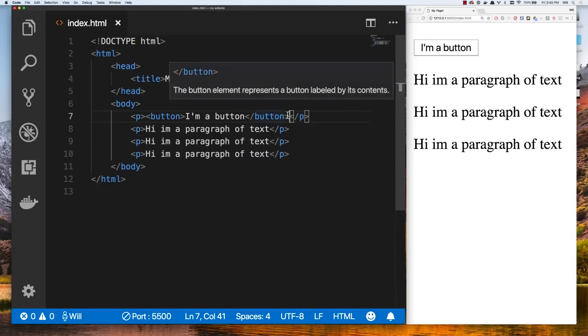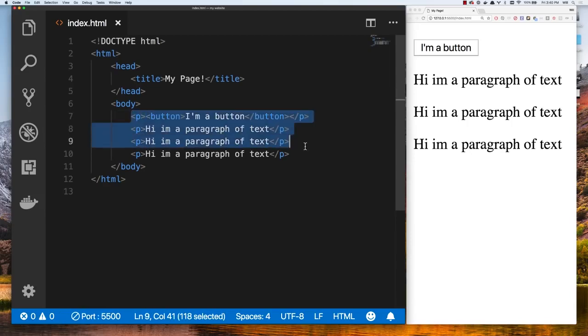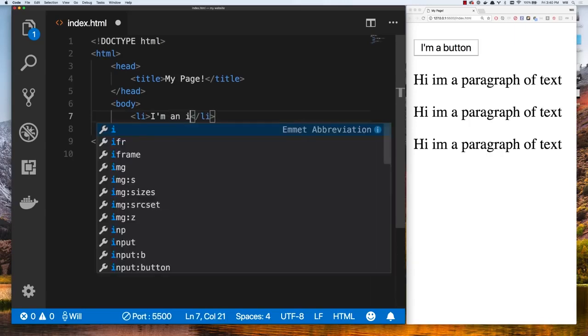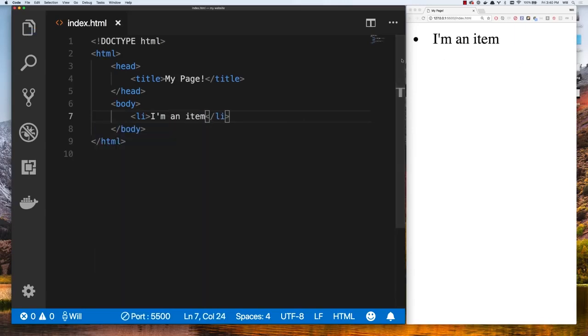I'm going to show you 2 more tags, and then we're done with basic HTML. We can actually start learning basic CSS from here on out. So let's go ahead and add a list tag. These are actually really important. So if I go li and say I'm an item, you can see I kind of have a bulleted list right there. Yep, I have a bulleted list.